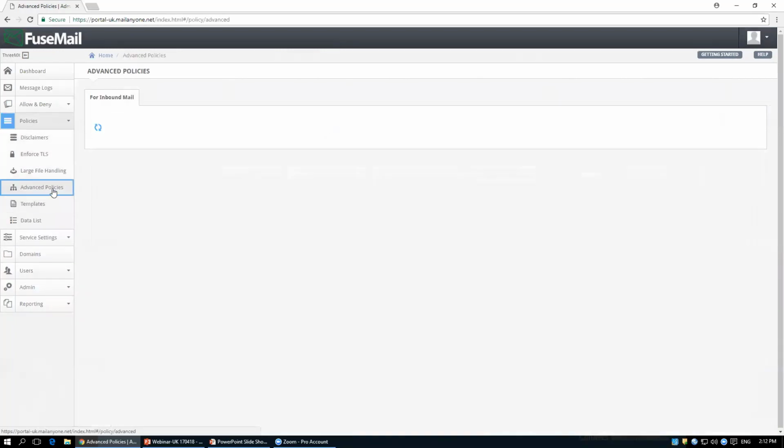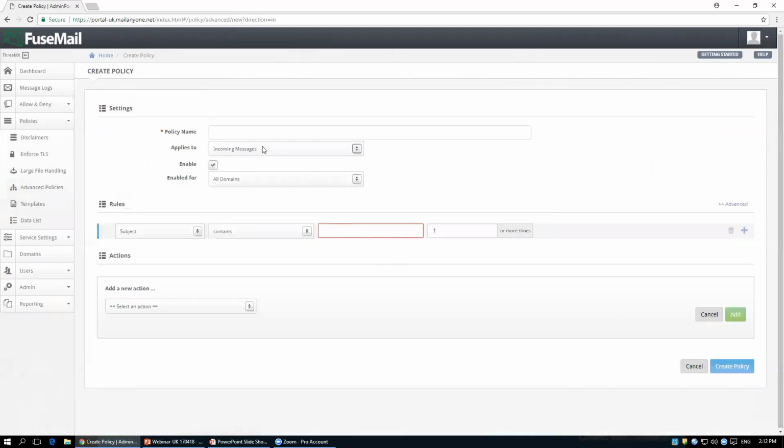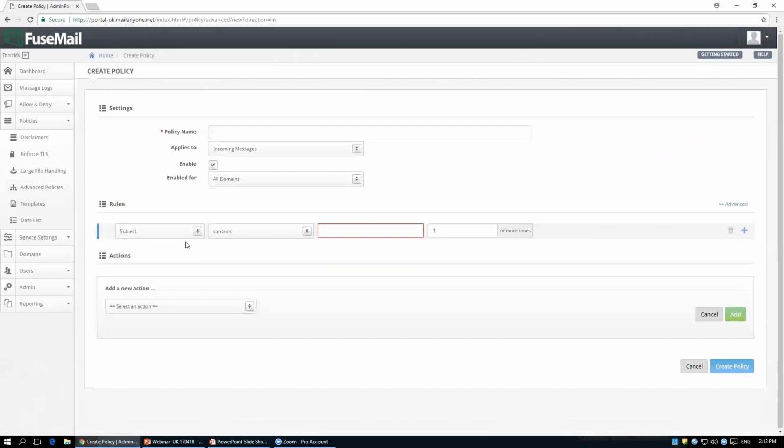Advanced policies are where you can really be powerful on our system. So this works by creating a policy either inbound or outbound mail. And policies can be for all domains, specific domains within your account, specific addresses, or excluding specific addresses. So if you've got certain addresses that you don't want this to apply to, you can say all mailboxes except, and then add in your exceptions as needed.